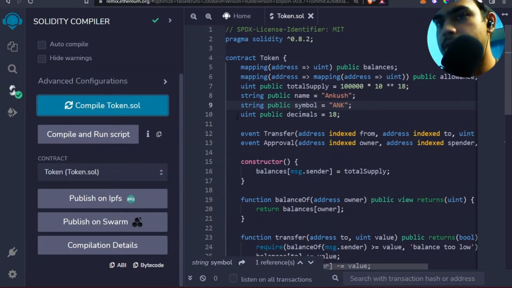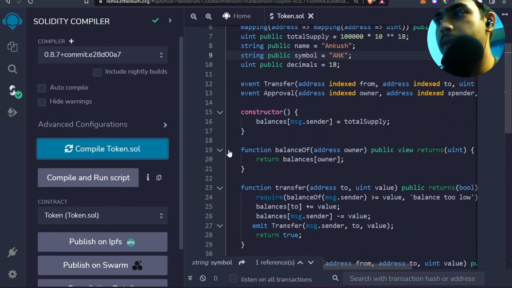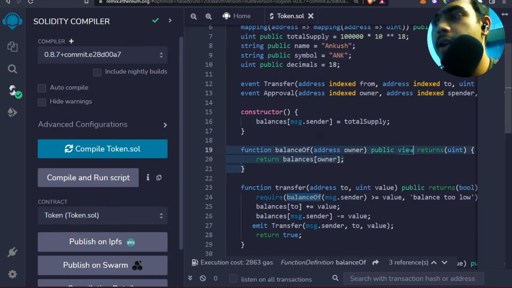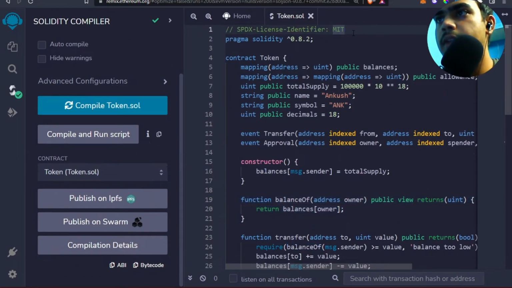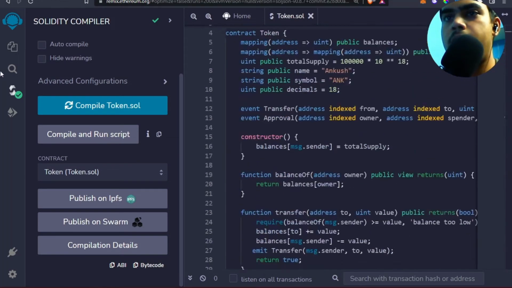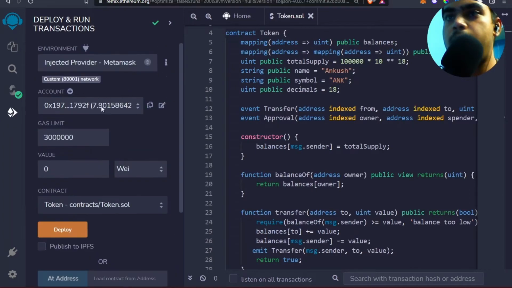It's compiled successfully. Maybe if you saw some sort of error while compiling the file, or maybe a warning, just replace this balanceOf function with view, right? Then the warning should be gone, and you can even add a comment at the top. So yeah, now once you compile that, it's time to deploy the contract.